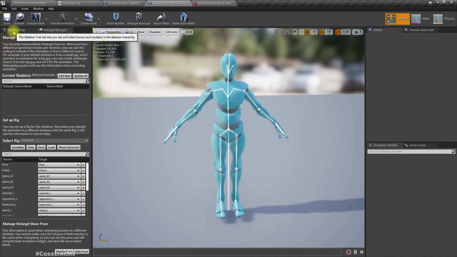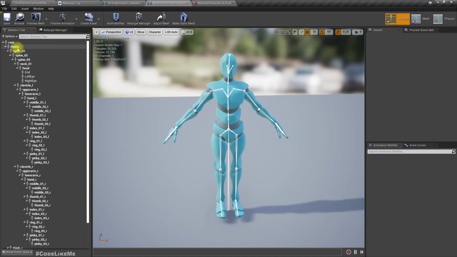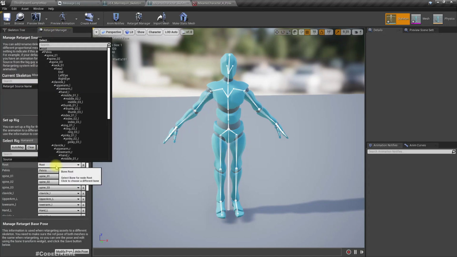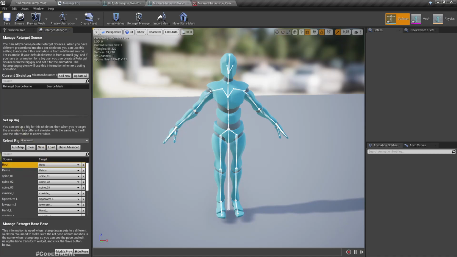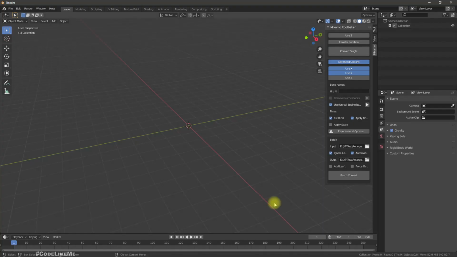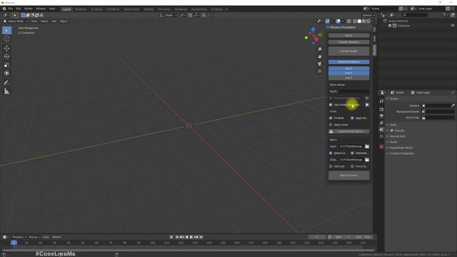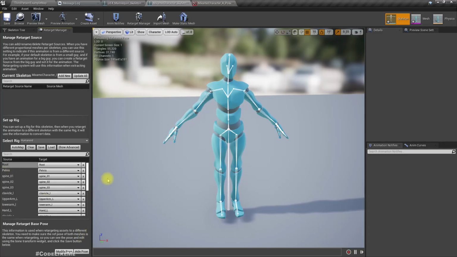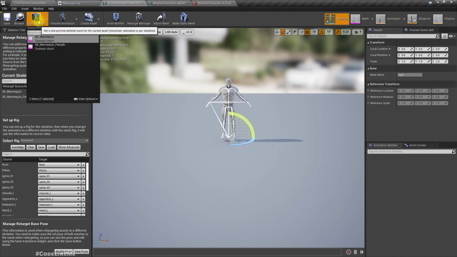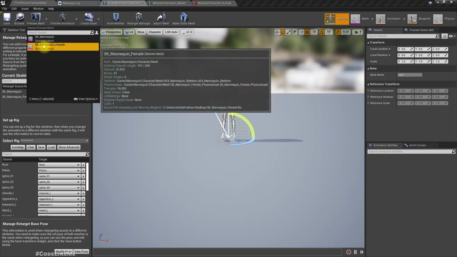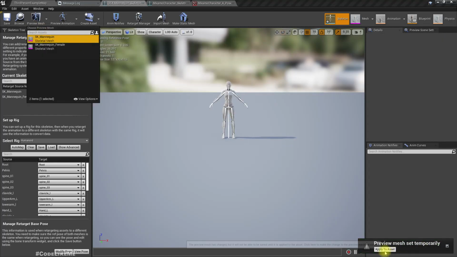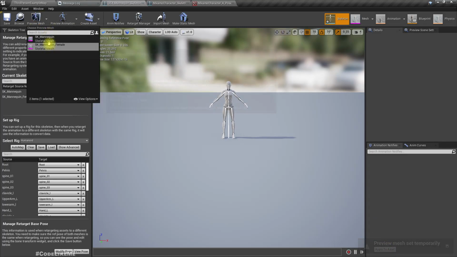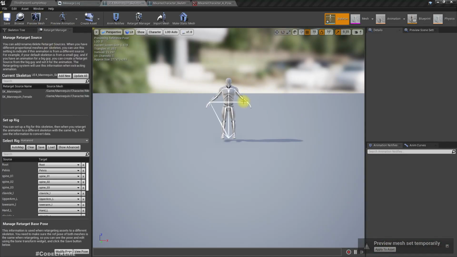If we had a skeleton that does not have the epic skeleton bone names, we would have to manually select the matching bones. So this is the reason to use that Blender plugin, and to enable this, use Unreal Engine bone names, so it makes things a lot easier. Now here also under preview mesh select mannequin, select this mannequin and apply to asset.